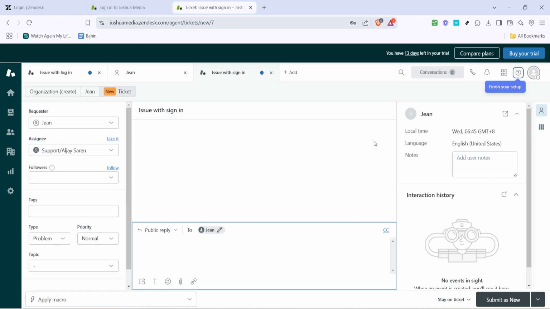In just a few clicks, you've set up Zendesk to manage both customer interactions and support requests efficiently. Remember that this platform is designed to streamline communication and support processes, so take advantage of its features.